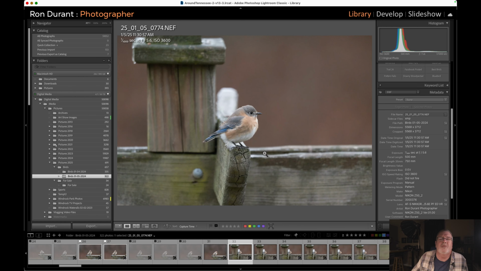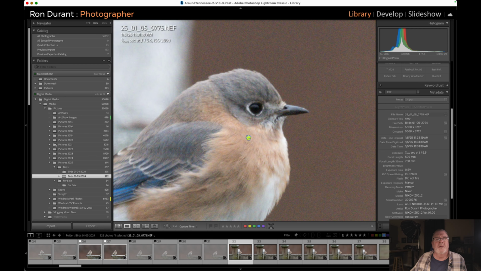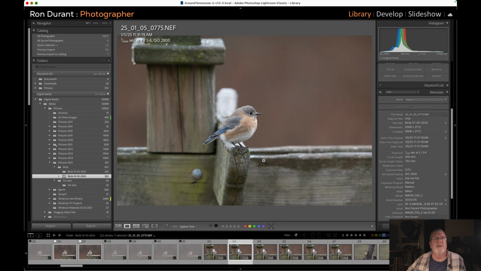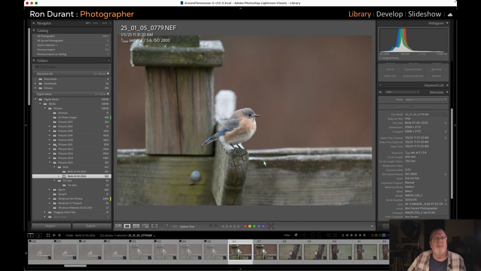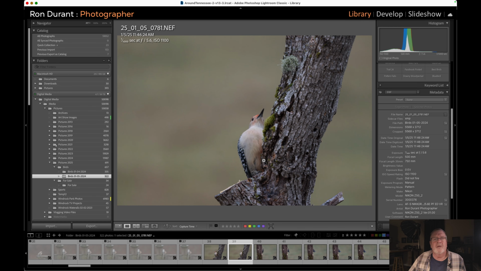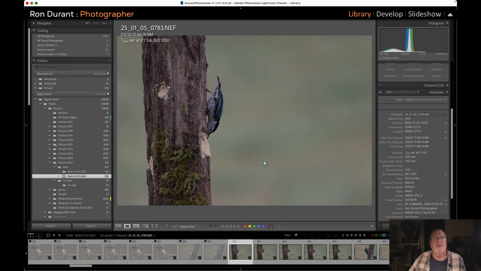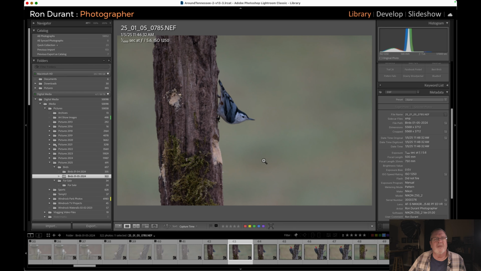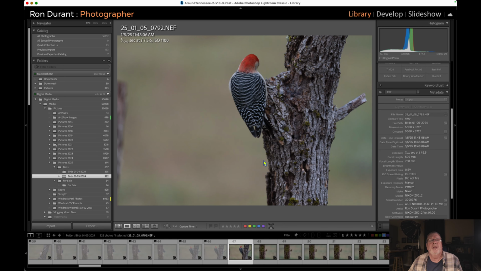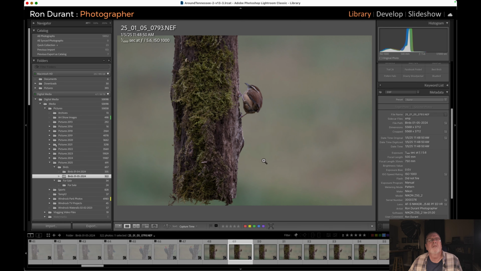And I fired off quite a few shots when I was doing these. This is a bluebird that was out there. I'm not going to keep this one. I'm going to reject it. I'm looking for specific poses. This is a red-bellied woodpecker that came in. This is a white-breasted nuthatch. I'm hitting the X key on all these. I really don't have any I want to keep. This is not a good pose of the red-bellied woodpecker. It's a back shot. I'm hitting the X key still, rejecting all these.